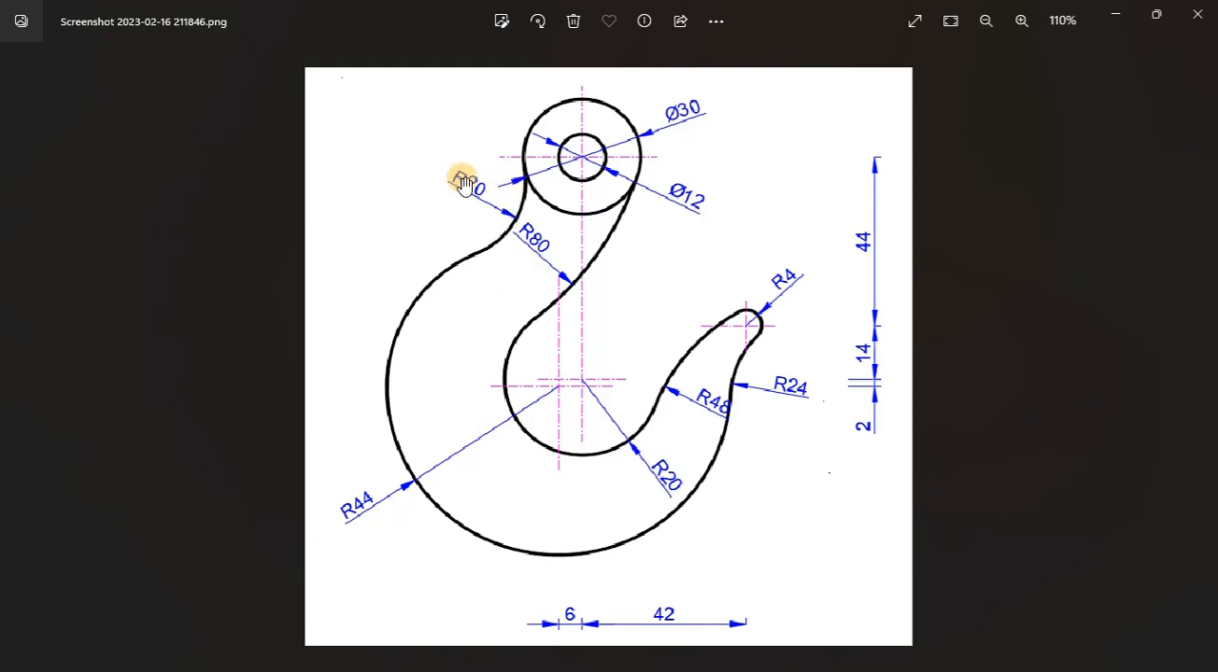Now we need to construct the other arcs, the ones that join to these circles. We have an arc of radius 20, an arc of radius 80. So if you start off with these two, so radius 20, it's more like we are drawing a circle touching this circle and this circle, which has a radius of 44. Okay, touching them on their outside. Okay, so it has a radius of 20.